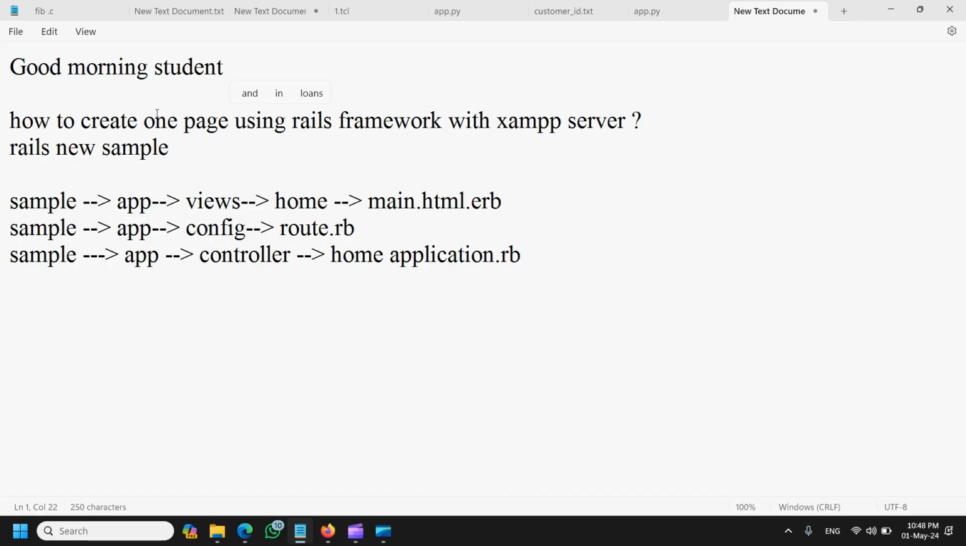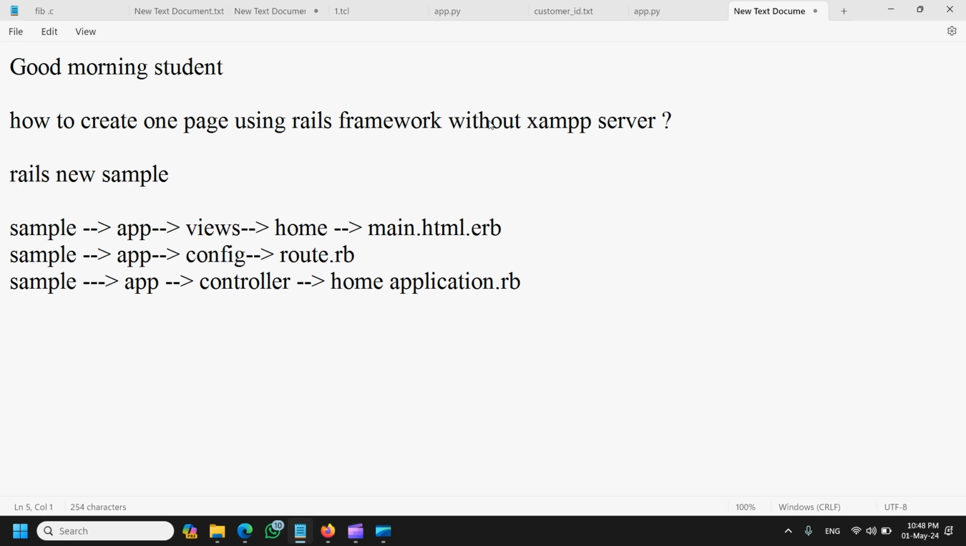Students, today we have to create a web page using the Rails framework without a XAMPP server. For that, the first step is to run rails new with a folder name, creating the application name, which is called about app. After that, we go to the particular folder, app views home folder, where we create the main.html.erb file.